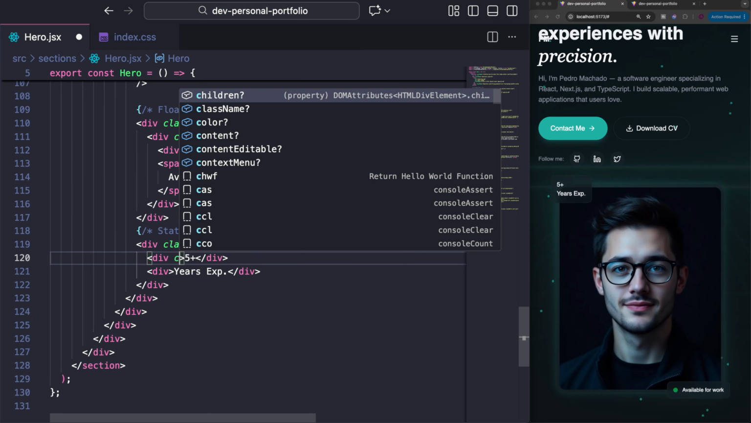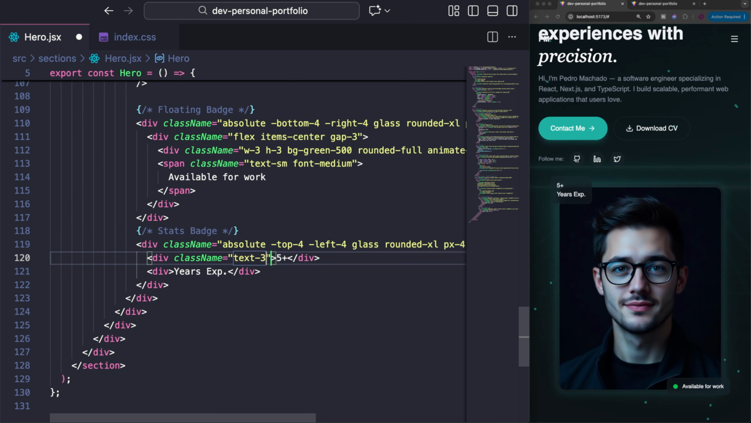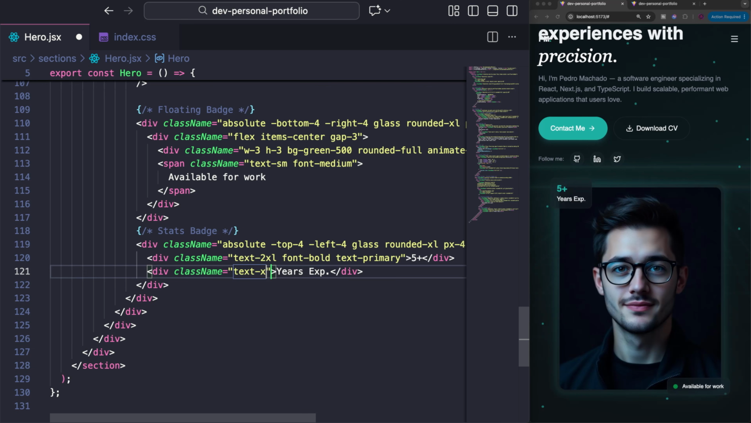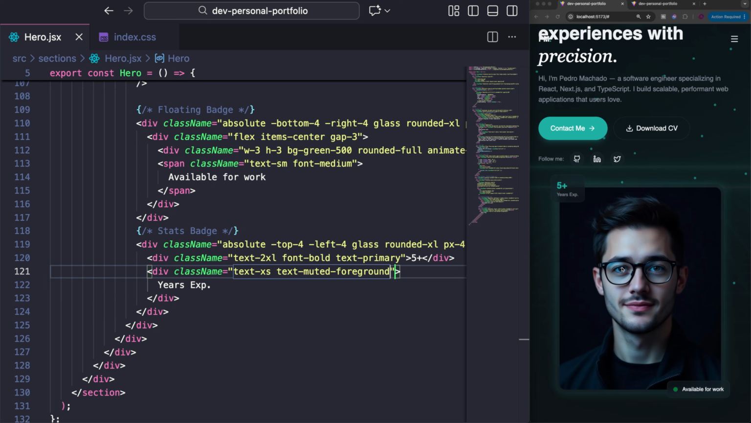Then on this one, we're going to set the text to be 2XL, the font to be bold, and the text color to be primary. On this one, we're going to actually make it a lot smaller. Text extra small, and it's actually going to be grayish colored. So muted foreground. Perfect. Now we're pretty much done.